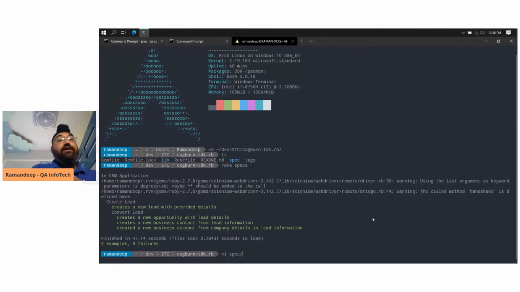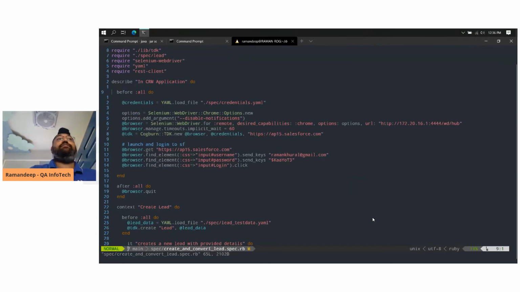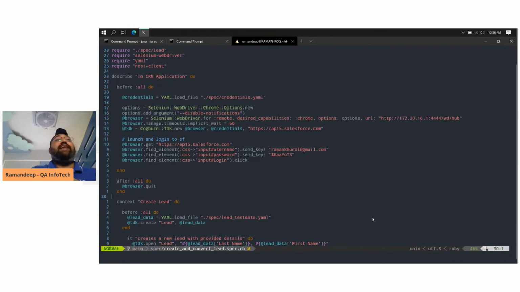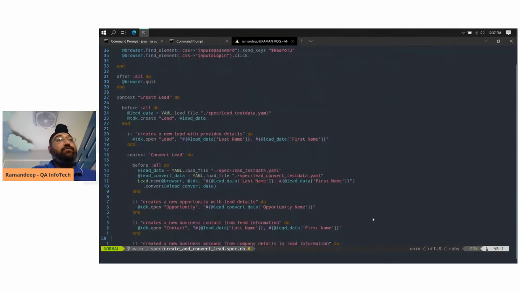Let me open the test script. Again, this is the Ruby implementation of this TDK. We have the TDK implemented in Java and JS as well, but for the purpose of demonstration, I'm showing the Ruby implementation. Now, for the most part, the beginning lines of this file are the standard test automation lines that you would see in any test script. So this is a standard RSpec-based test script.